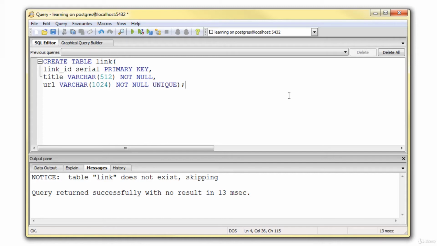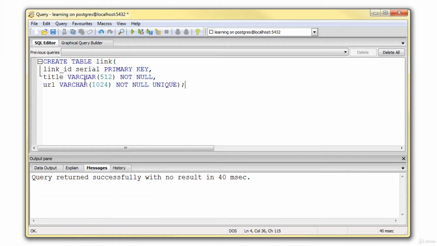So I just created a table called link. It has 3 columns, link ID, which is the primary key of this table, and it's a serial data type, meaning it's like an auto increment data type. Then I have the title column. It's a variable character string data type with up to 512 characters in that string, and it has the constraint of being not null, so it cannot be null. And then I have the URL column, and it's also a variable character string. Quite a few more characters are allowed, and it's not null, and they also all have to be unique. So they all have to be unique addresses.